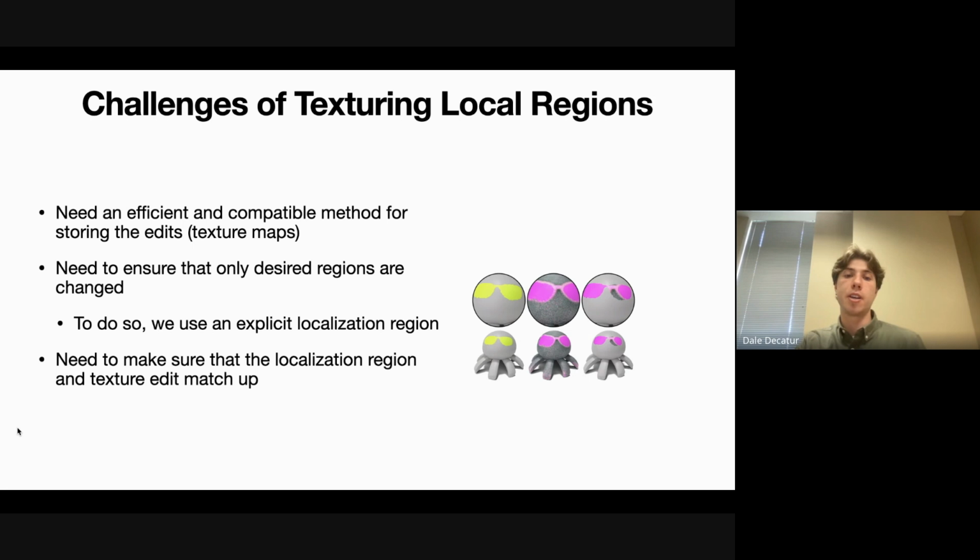Another thing is we need to make sure that the localization region and the texture edit match up. So here we're showing an example where they don't match up. If you have this localization and then these sunglasses for the texture that are ever so slightly shifted over, when you go to mask them, you get these weird artifacts because they're not lined up properly. So that's an important thing we need to make sure happens.